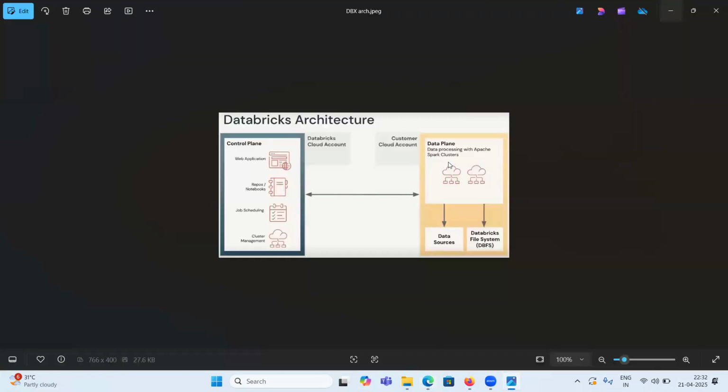Now what will the data plane do? Our actual data processing happens here only. We have executor nodes. What are they going to do? They will execute our code and run our jobs inside this data plane. So our executor nodes execute whatever is in the notebooks, and the actual data processing happens in the data plane.